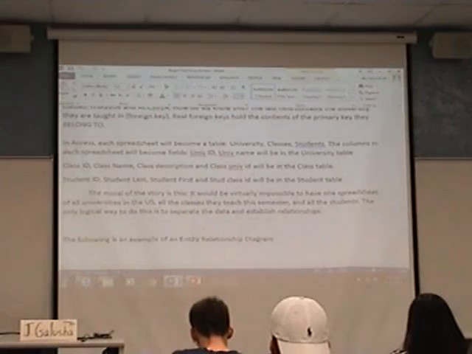Now, if we take a step backward in time, you might remember this from Tuesday, we actually created an entity relationship diagram of universities, classes, and students. So if you'll pause for just a moment, and one of you guys turn the lights on, can you hit pause on the recorder?